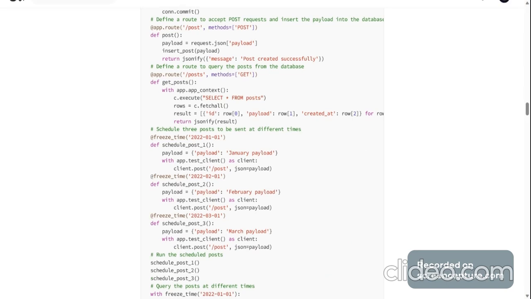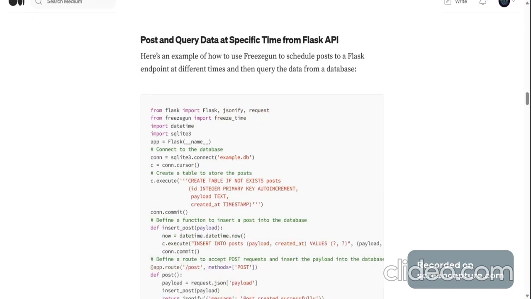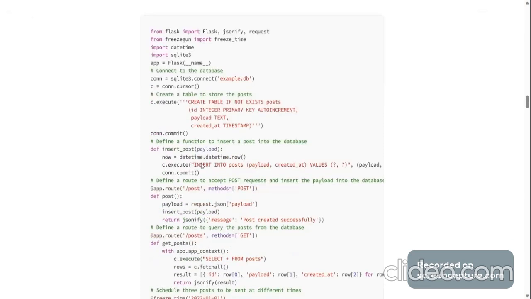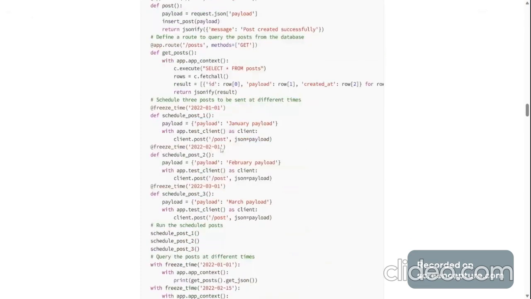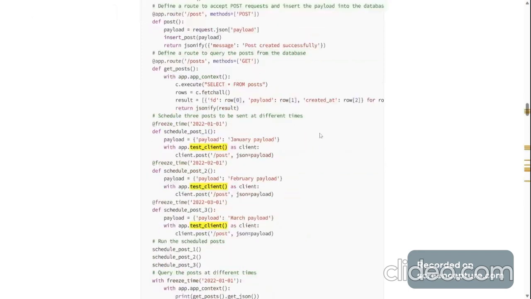So with app.test_client, where does this test client come from? We have an app, right? So do we have test client anywhere before? This is what we need to check. Okay, right.